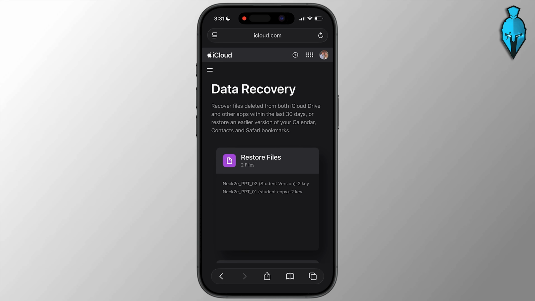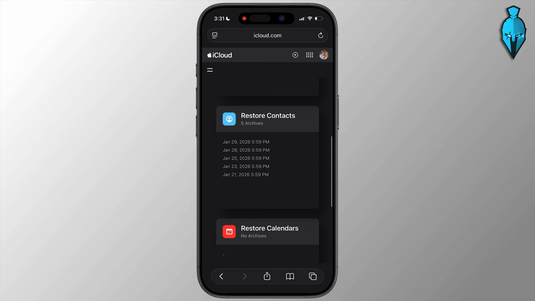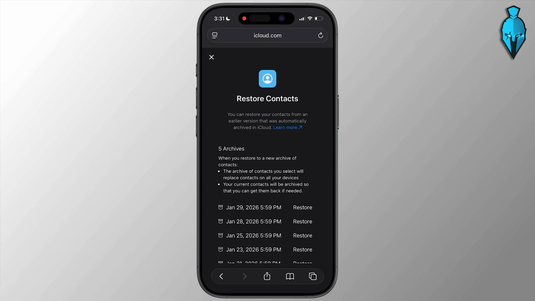Select that. It's going to take you to another page. Scroll down a little bit further until you see restore contacts and open it up. And once you are on this page, if you had deleted any contacts recently, you'll see pretty much all of those available archives right in here. Choose whatever archive you want to restore from, confirm that restore, and your contacts will automatically reappear here on your iPhone 7 Plus.